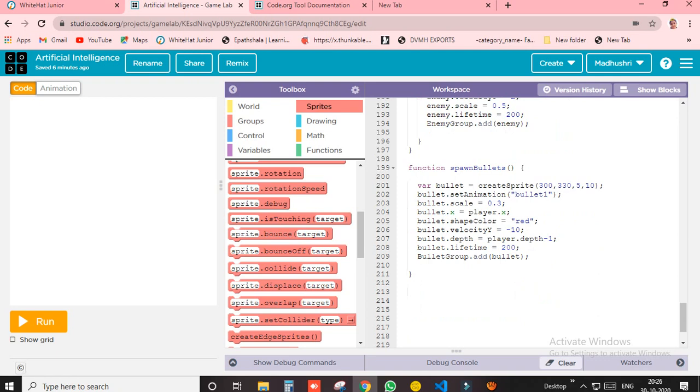Variable bullet goes to create sprite 300, 330, 5 and 10, so x, y, and the width and height. Then we are just creating a variable name. Then bullet dot set animation bullet one, so we are just creating an animation for the bullet. Then bullet dot scale is equal to 0.3. We are just giving the bullet a size.